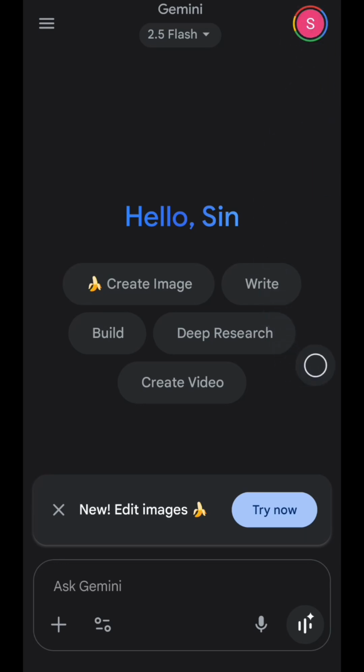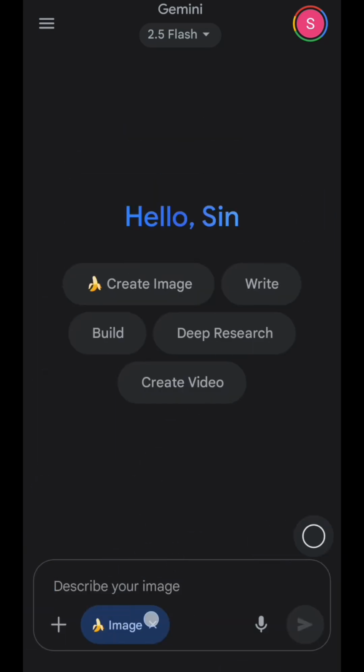And next, just tap on create image to access Nano Banana, or you can also tap on tools icon and then create images like this. This is the latest Google feature that lets you instantly edit or generate photos just by typing a prompt.